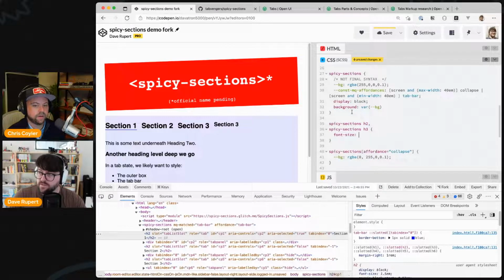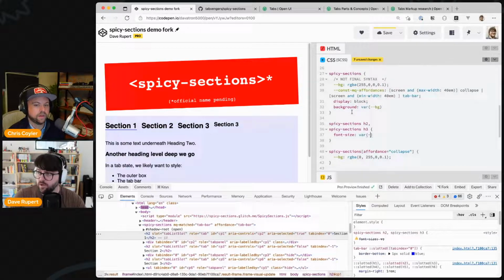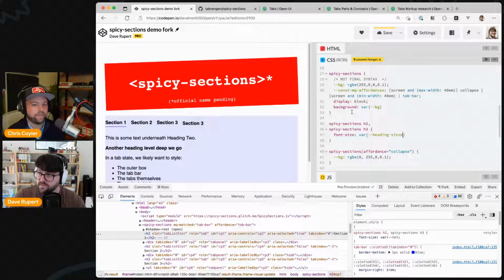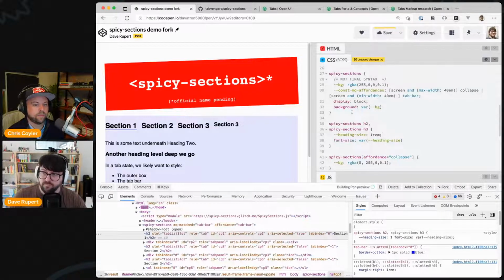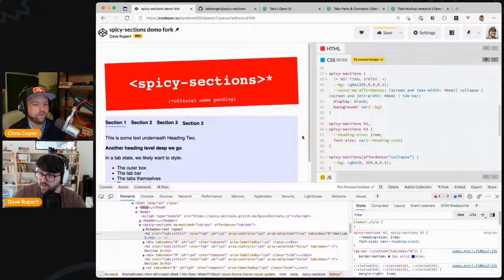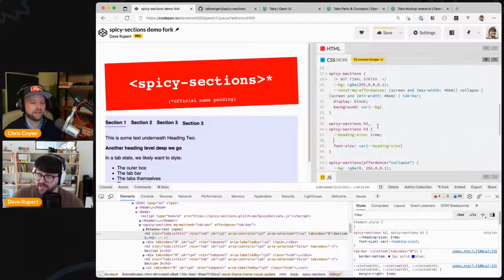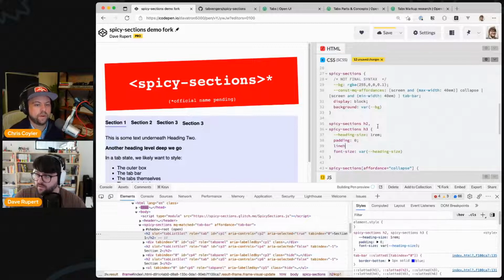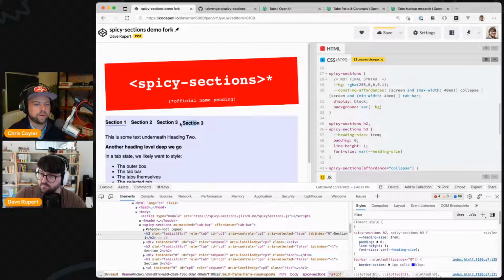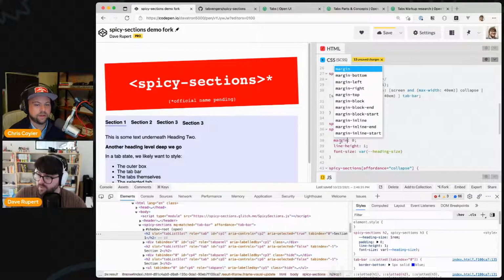I could do font size var heading size. I think that's sort of what we did in the thing. And then I'd do heading size is 1 rem or something. That's terrible. Oh, you've normalized them though, at least. Yeah, I can normalize them, padding, line height 1 or something. Hopefully. It's probably some weird margin going on. It's probably margin, not padding. Oh, really? Margin.